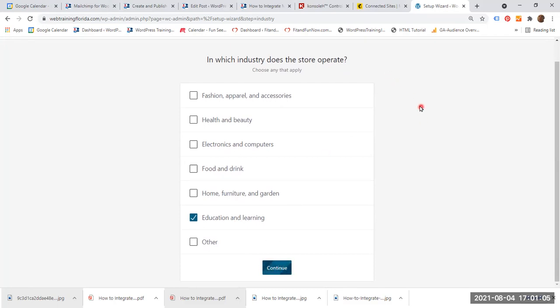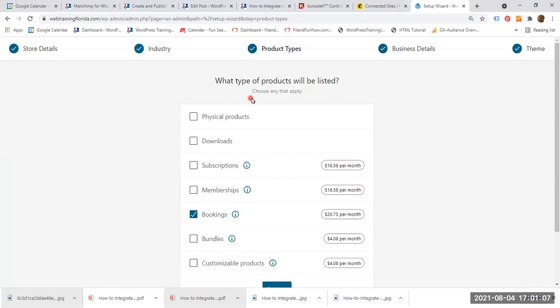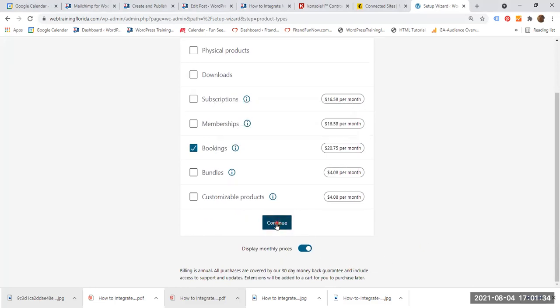Right, what type of products will be listed? Choose any that apply. Can be physical products, maybe downloads, if this is your case. Well, in my particular case, it is bookings. If you'd like to find out more about this, just click on the eye icon. So: allow customers to book appointments, make reservations, or rent equipment without leaving your site. Okay, great. And I click Continue.